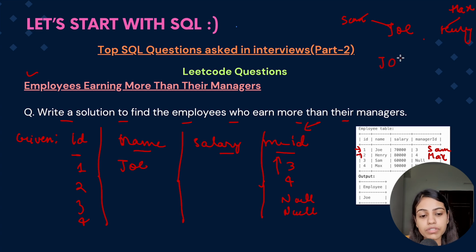And here we will be using the self join. So why would we be using the self join? Because here there is only one table, and we have to somehow figure out the manager details from this manager ID itself. So what we will be doing is performing a self join, that is, joining this table with itself, so that we get the manager details.